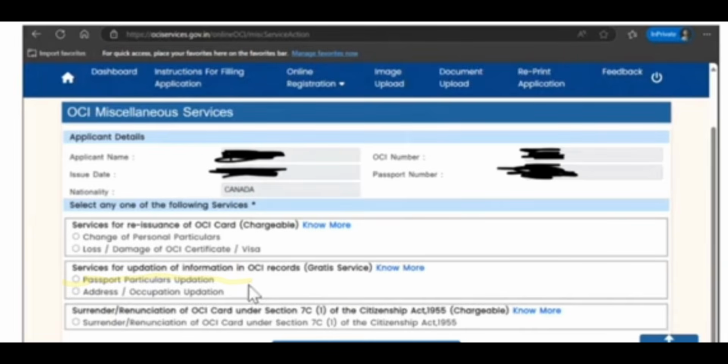You'll then be taken to the miscellaneous service box, and at the bottom you select Passport Particular Updation, which is a free service when you're transferring your OCI details to the new passport that you've just got. I have highlighted this in yellow, so you select Passport Updation.